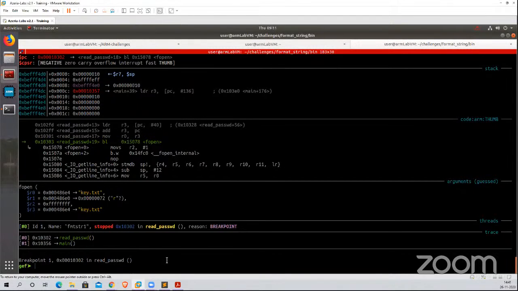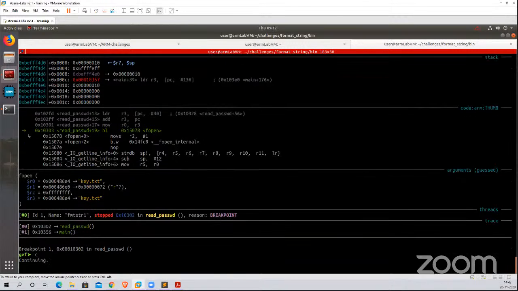So we know where our password is coming from. It is not hard coded inside the program. So we need to read the password after the program has read from the file, right?